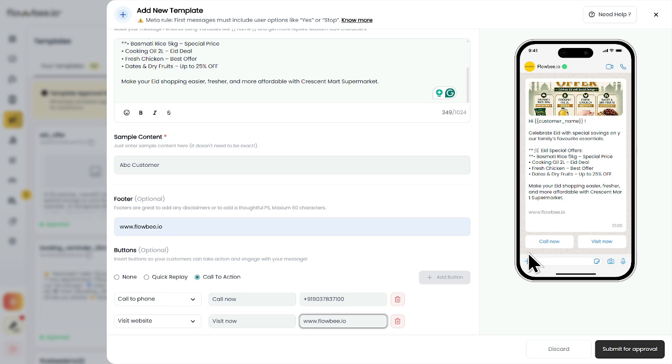Okay, now I said that there are two options. One is quick reply and the other is call to action. Quick reply is used to connect with the chatbots. Call to action is used to connect with the phone number or website. So now I am submitting for approval. It's saving and it is sending to Meta.